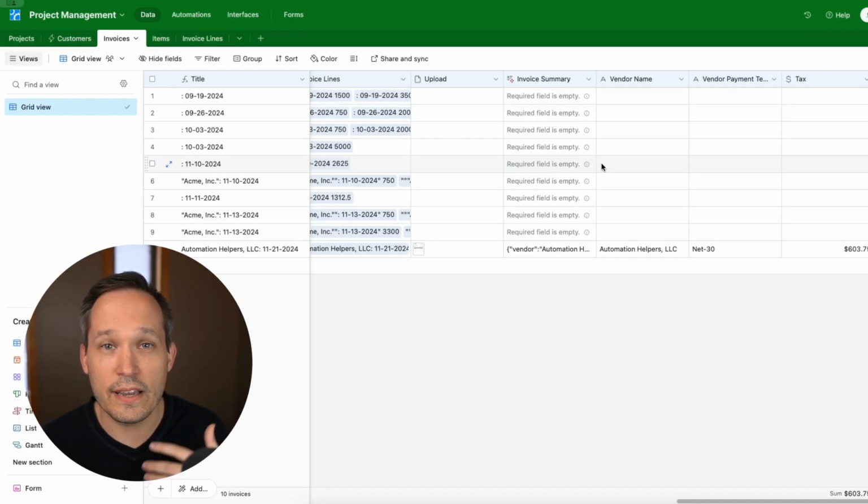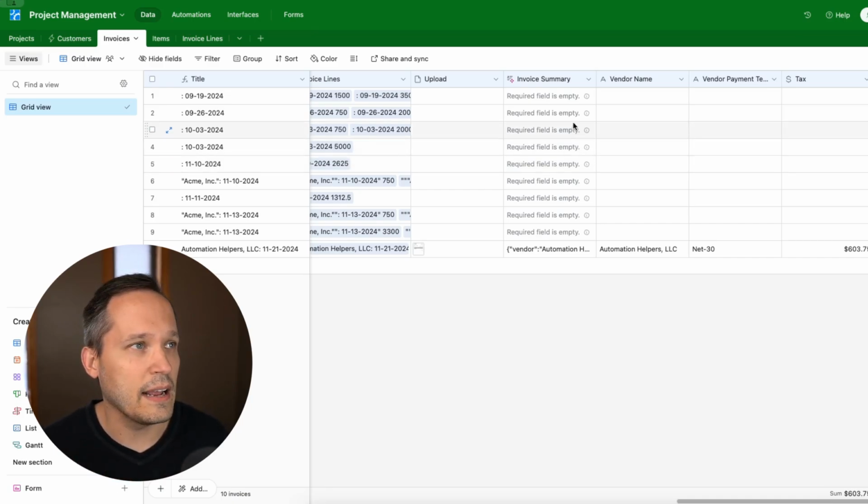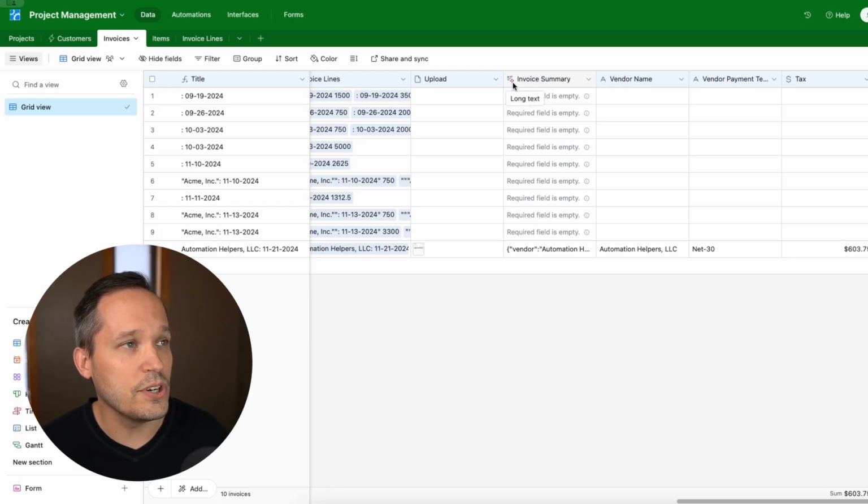So now if we take a look at our data, we're able to see what's happening behind the scenes. So we've got this invoice summary field that I created. It's a long text field, and you can see this little icon, which denotes that it's using Airtable's AI. If you haven't used Airtable AI before, we have a video on getting started with that. So we'll link to that in the description as well.